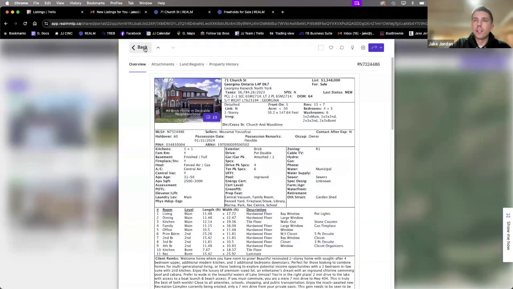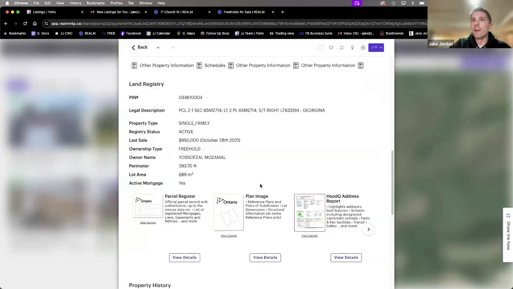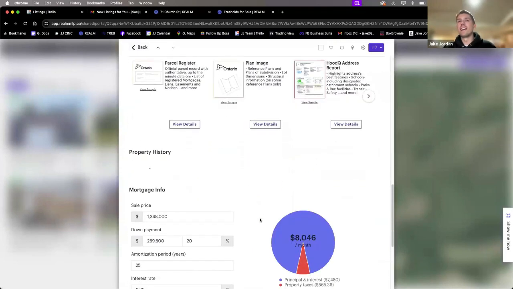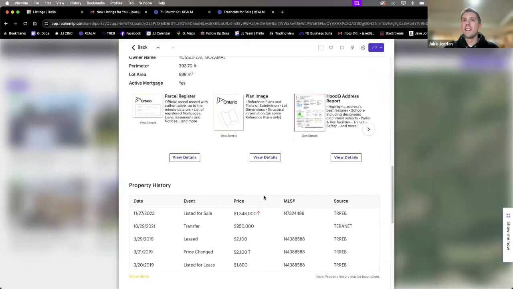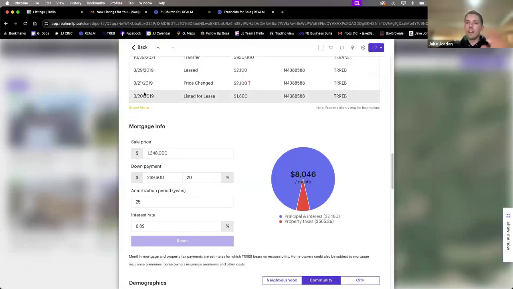Not that big of a change, honestly, but the benefits outweigh the negative side. You can still scroll down and see the property history and everything built in. You don't have to click all around for address history.